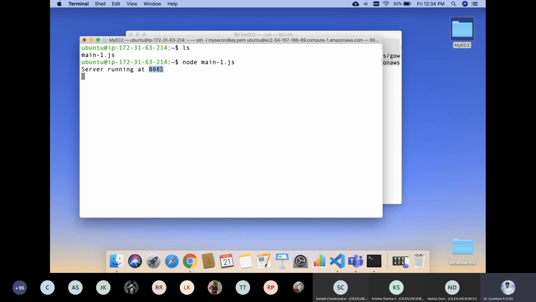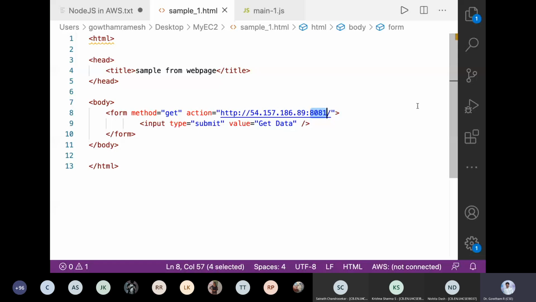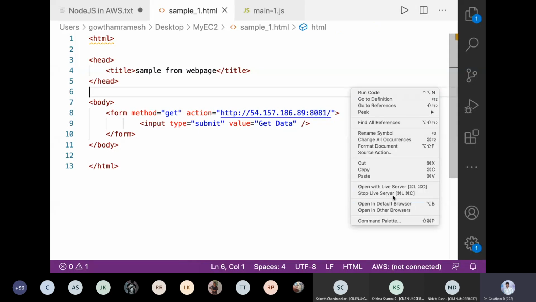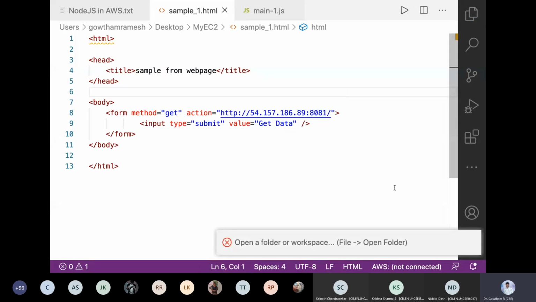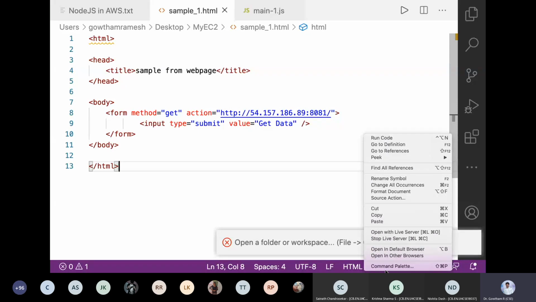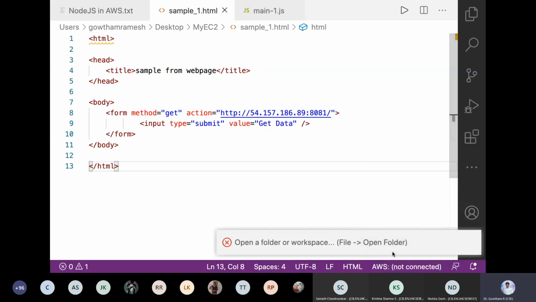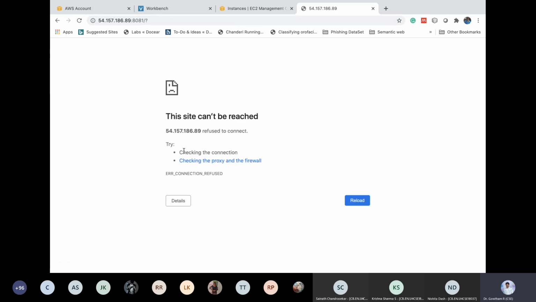So now I'm going to execute my HTML file and check whether it is receiving information from the server. I'm going to save this, then open it in the live server. I'll open it in the web browser. This is my HTML file. I am executing it from the local system. If you double click the HTML file, this will open. If I say get data, this is supposed to get information from the server.